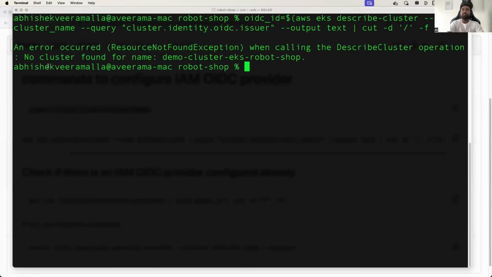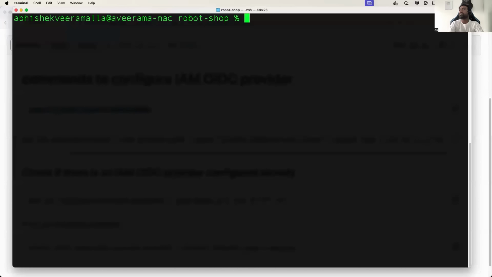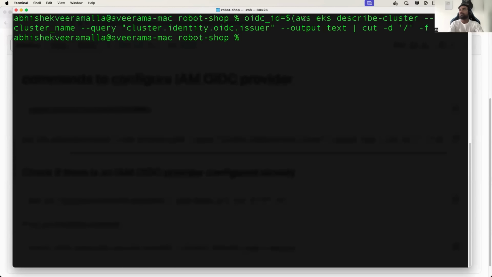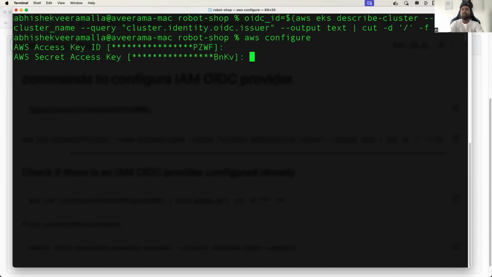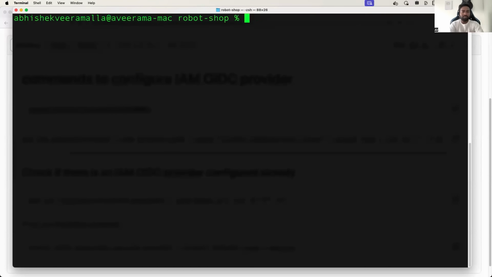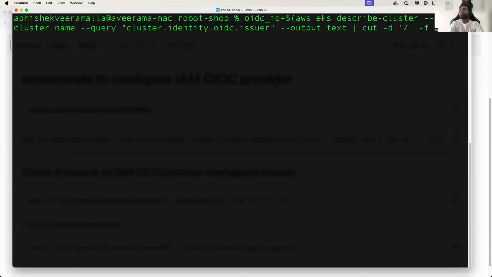If you look here, an error occurred with the OIDC configuration. Did I change the region name? Let me see that. Okay, I think this is because my AWS is by default configured to US East 1. So what I can do is run AWS configure one more time and change the default region to US West 1. In your case, this is not required. If you are doing it in US East 1, then you don't have to change anything. So let's see if this works now.